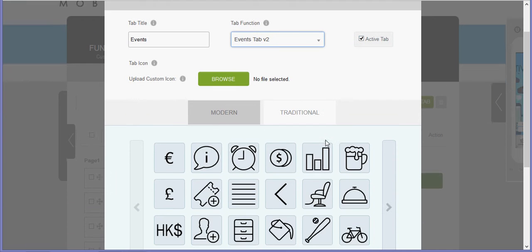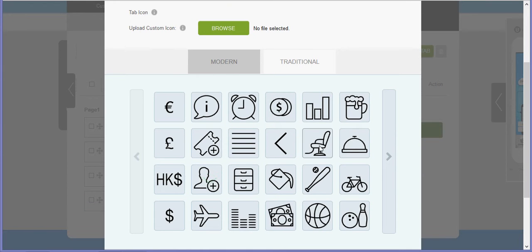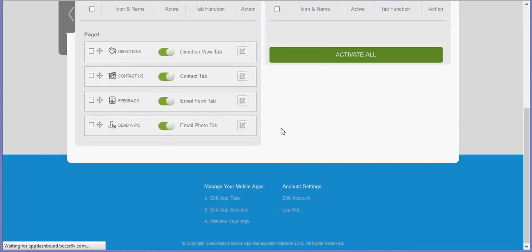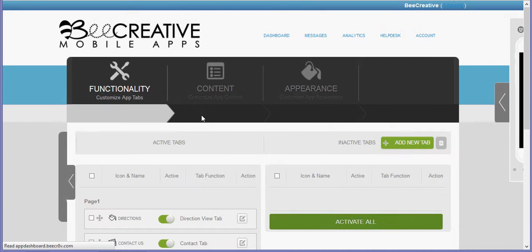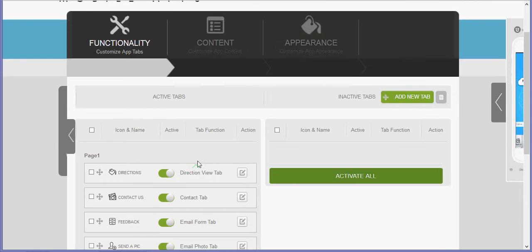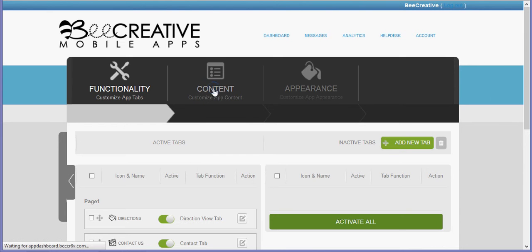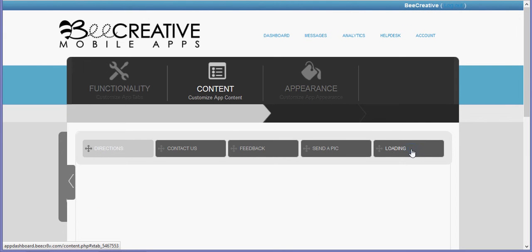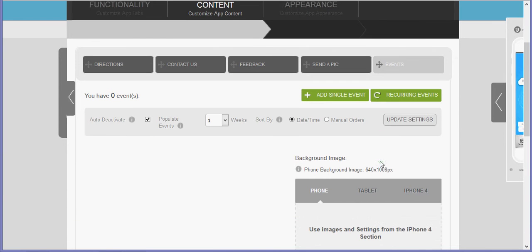Make sure it's an active tab. We're going to just click on something here. You probably would want to find an icon that's a little bit more relevant to events. Once that new tab is populated down here, we can go ahead to the content section, click on the newly created events tab, and now we can begin to add content to it.